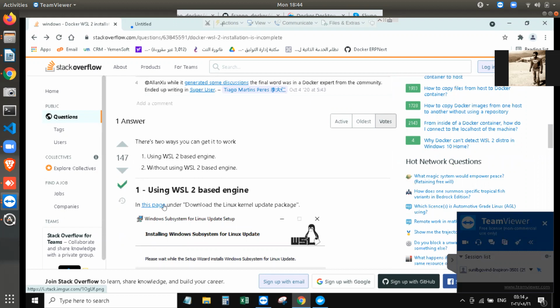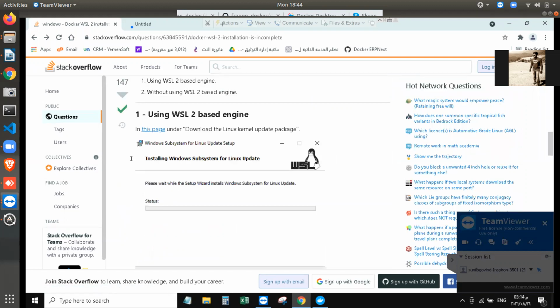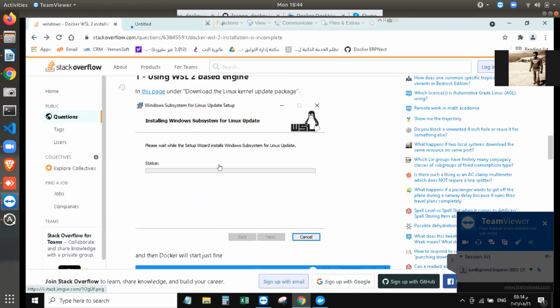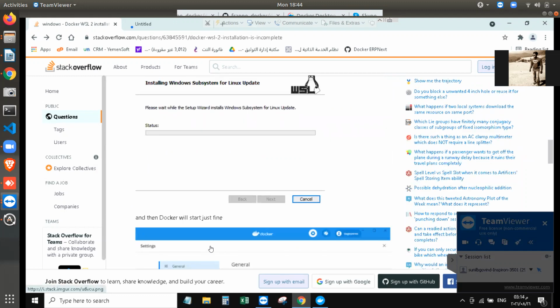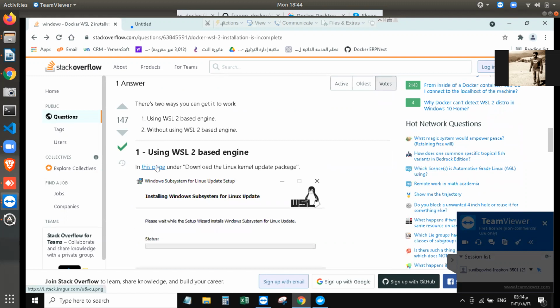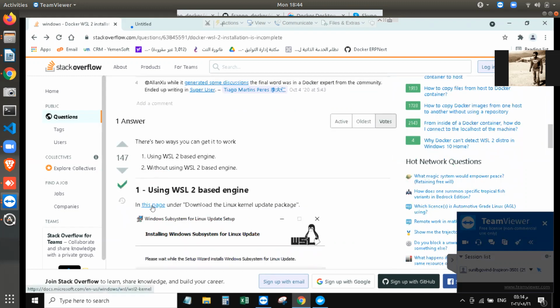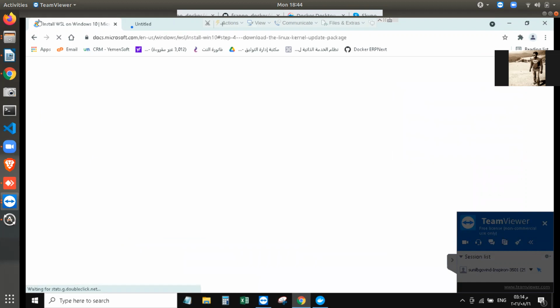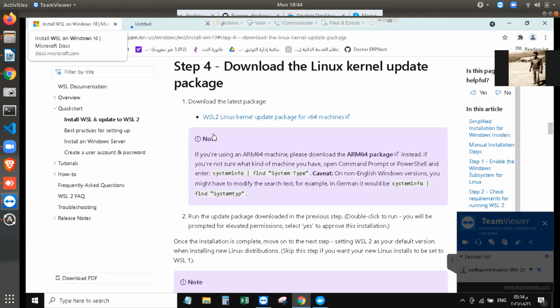This page is about the WSL2-based engine. There are two options. We can download this and Docker will start just fine. So we need to download this supporting package. They are giving a link to that page. I'm just opening the page. It is routing us to the WSL Linux kernel update package for x64 machines.